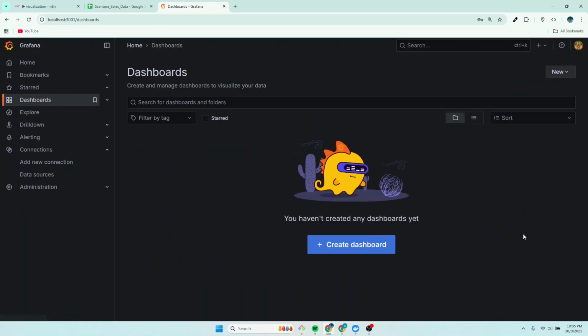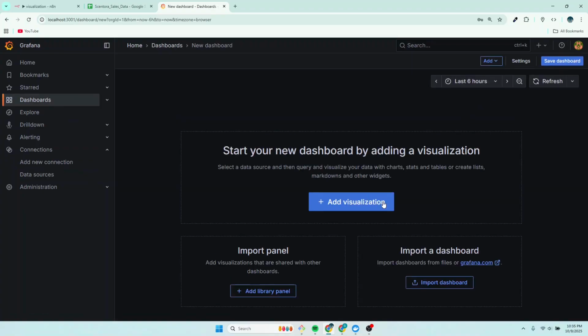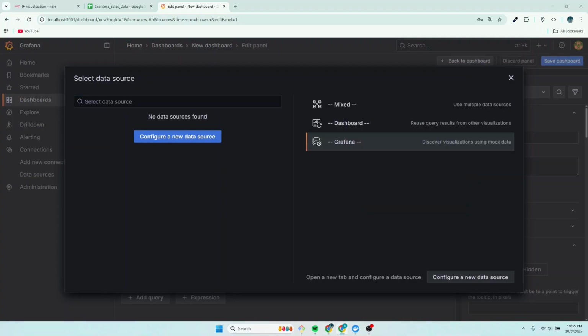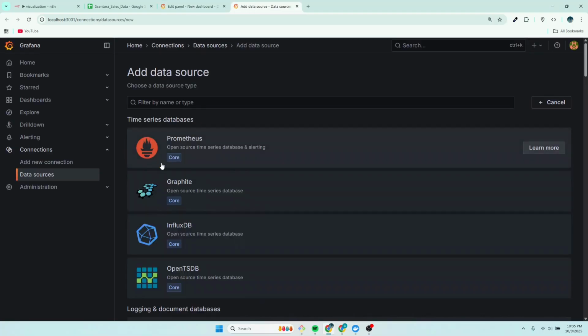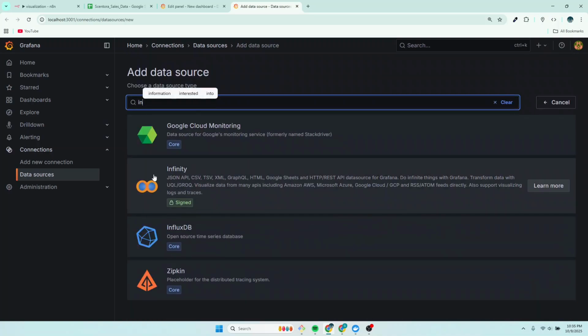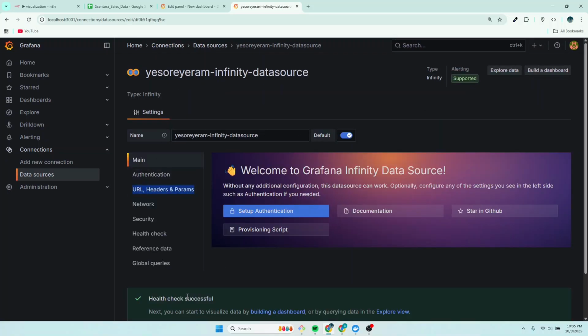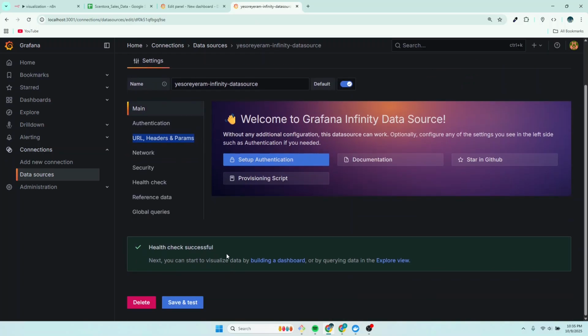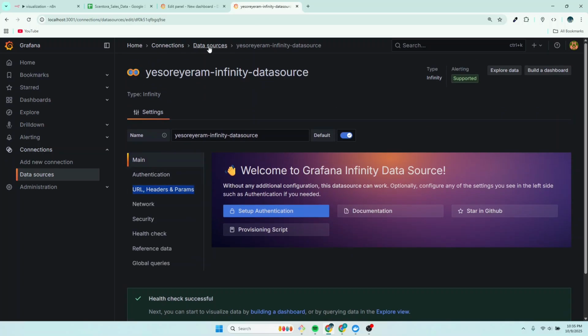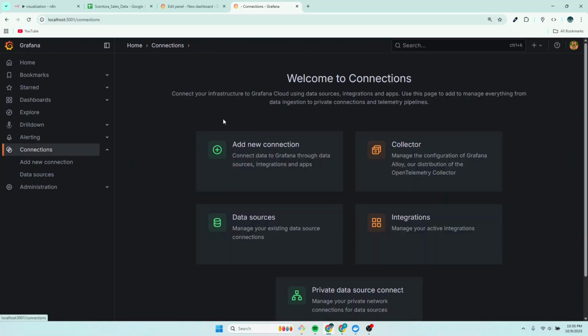After that, I'll go back to the dashboards. I'll create a dashboard. Then I'll add a visualization. So within the visualization, I need to configure a data source because I don't have any data source here. If I click on it, configure data source, I should be able to search for Infinity. It's this one here. So health check was successful. Successful again. So I'll come back to data sources, connections.